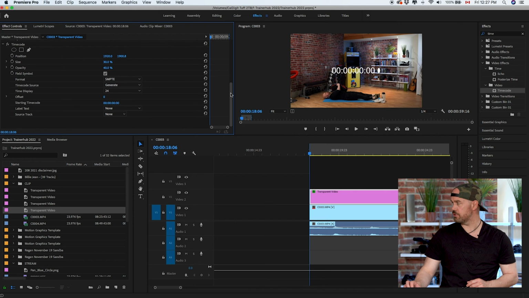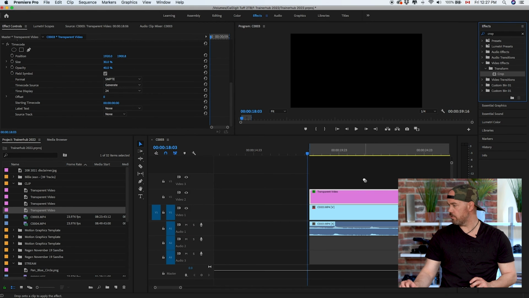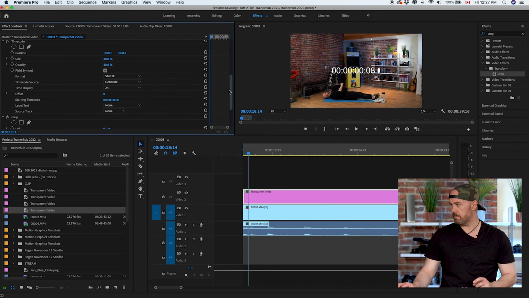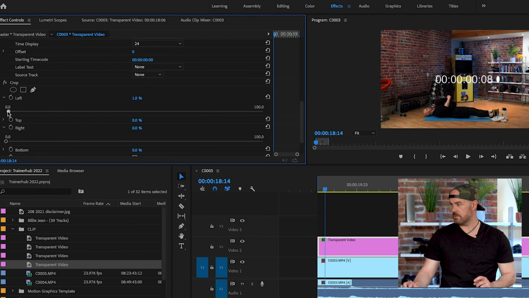So now what we're gonna do, we're gonna go back over to effects and we're gonna look for crop. Crop pops up, I'm gonna drag that down onto my transparent video. Bring it back on screen there. So when I drag this down, you can see here's crop. It's the left and the right. So what I'm doing, all I want is a second. So I'm just gonna drag this across. You can see it starts to eliminate some things.